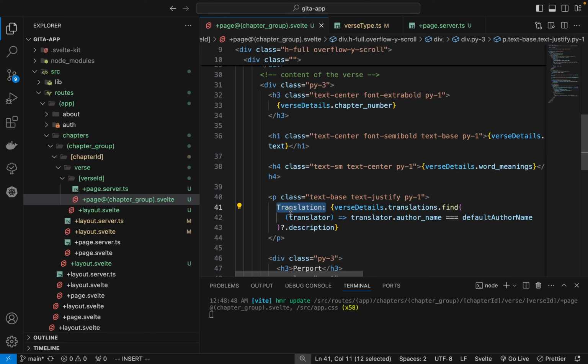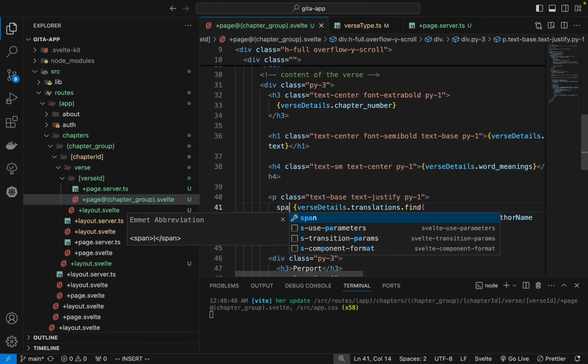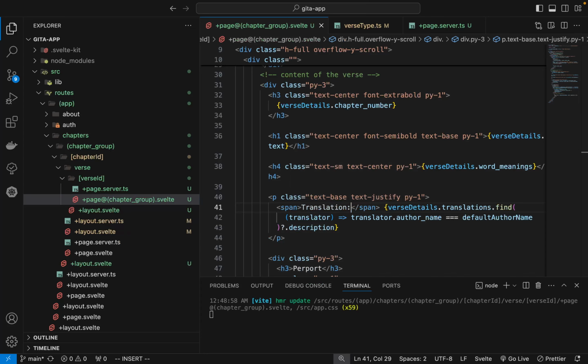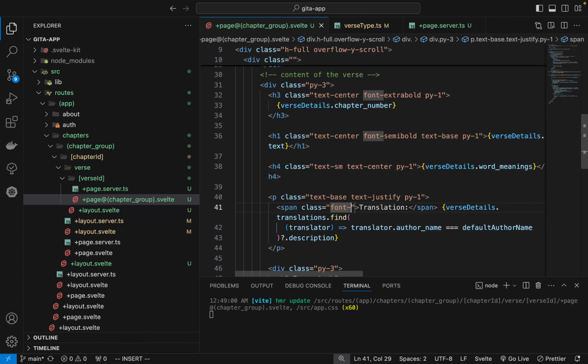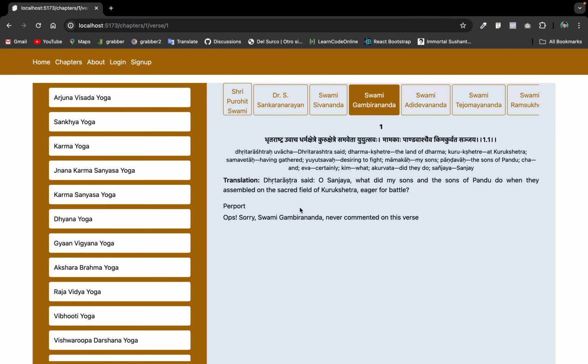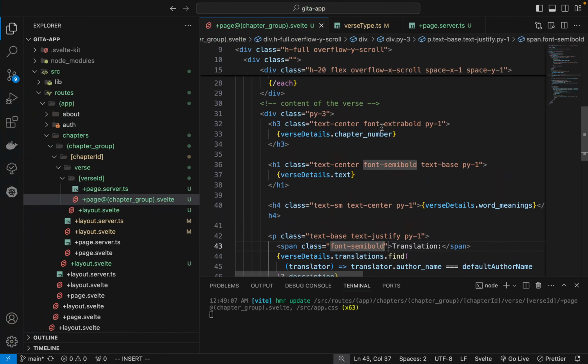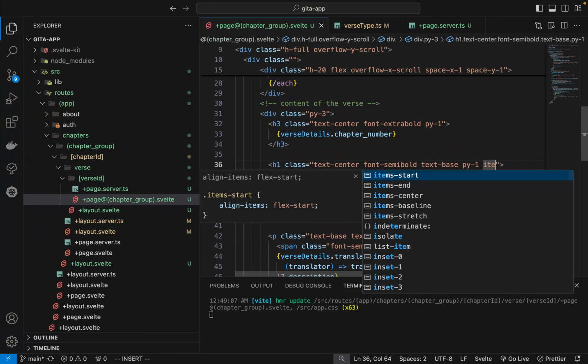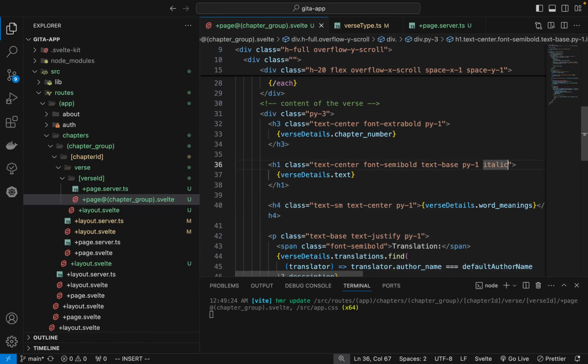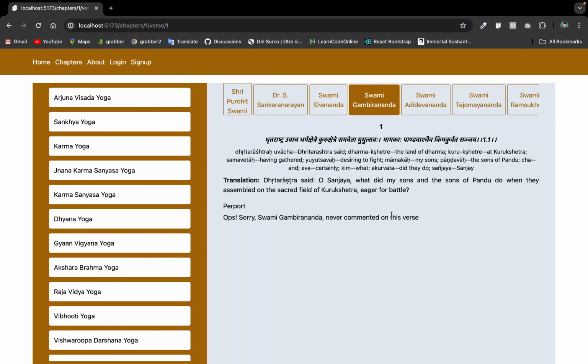But I guess this translation needs a span itself, where we can give it a class of font semi bold, and word meanings, I guess this text should be italic as well, italic, fine.